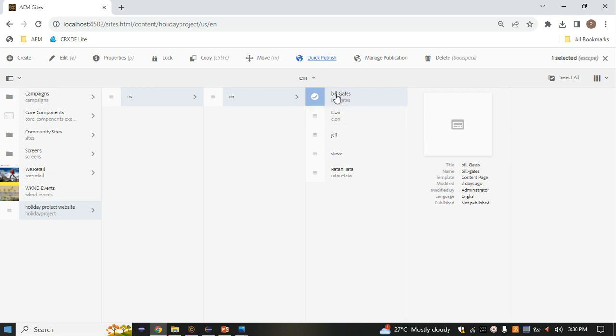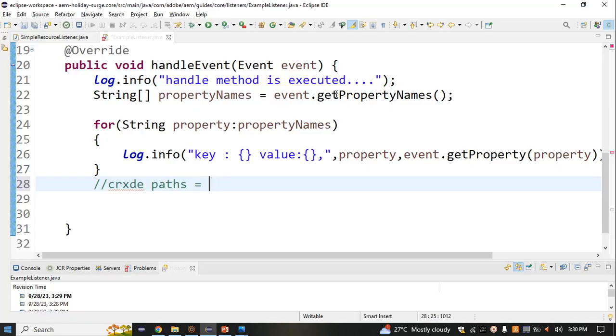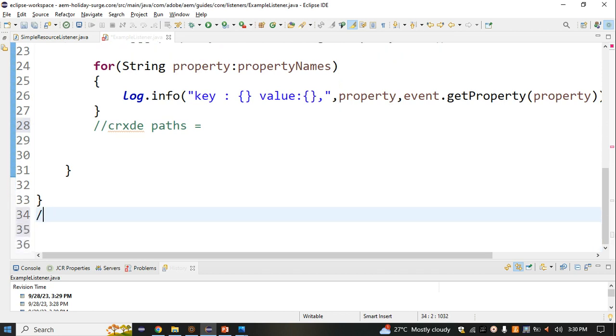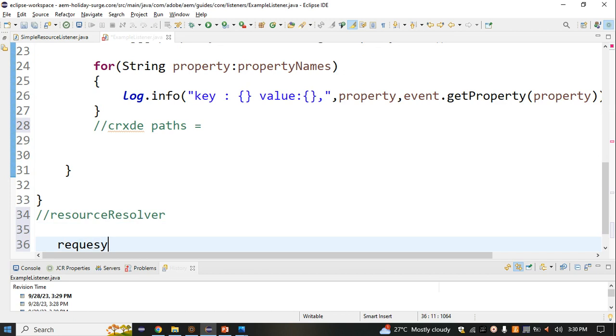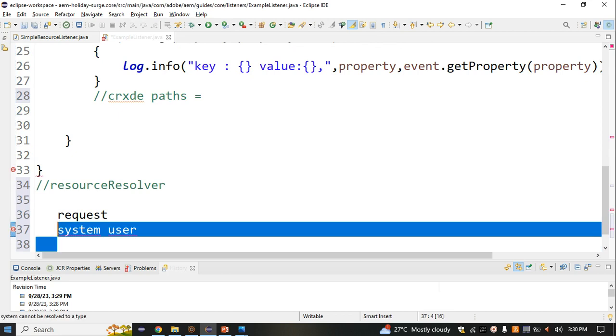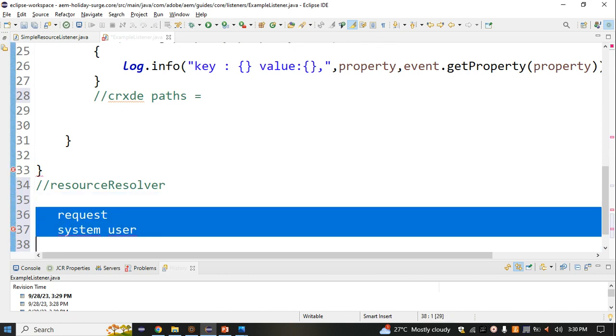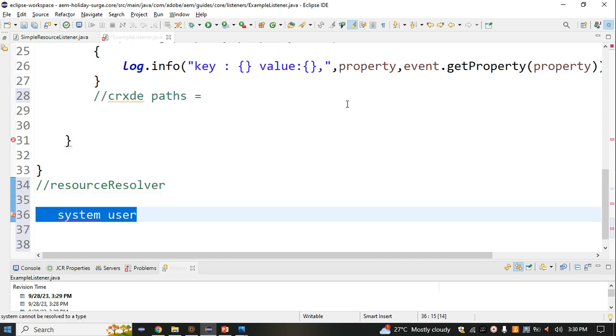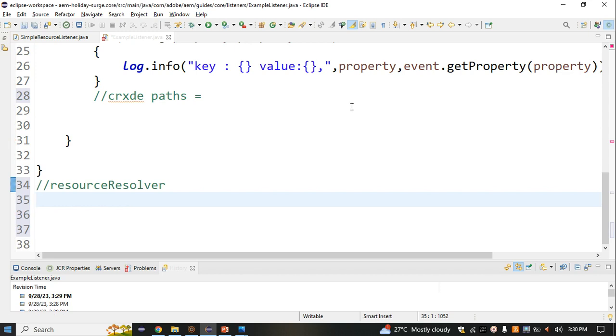But it's not that easy to directly get or add the property. For that we need a resource resolver. There are two options to get the resource resolver: by using a servlet request, and by using a system user. Right now we are not using a servlet, so it's not possible to get it by using a request. There is only one option, that is a system user. So for that we first have to create a system user.